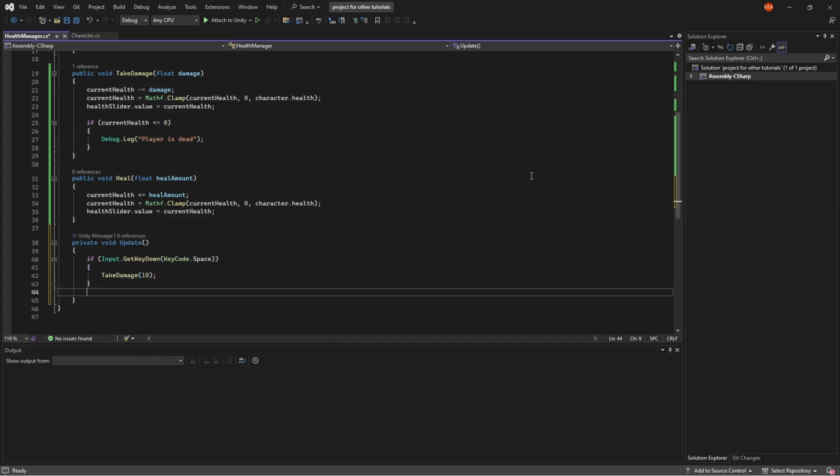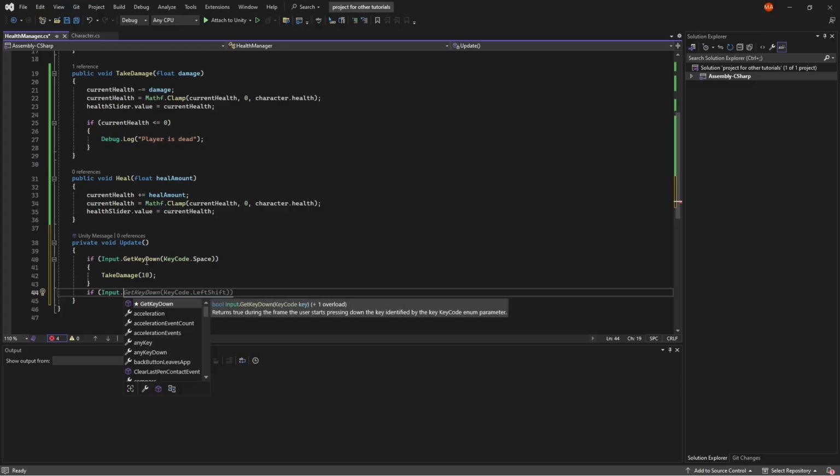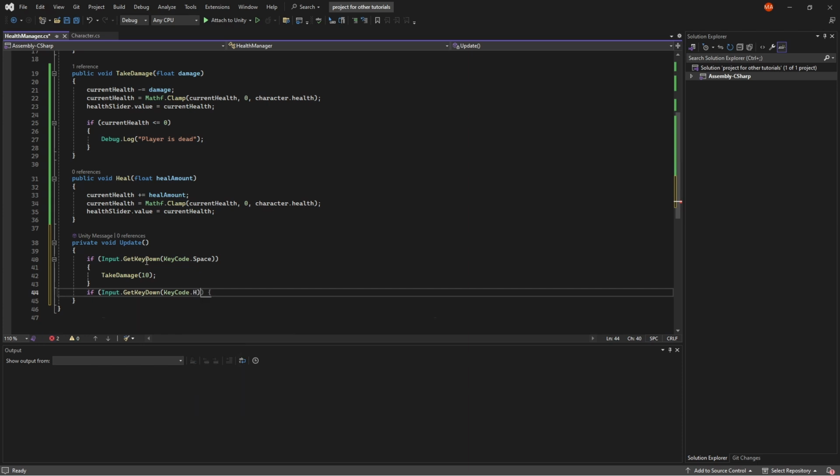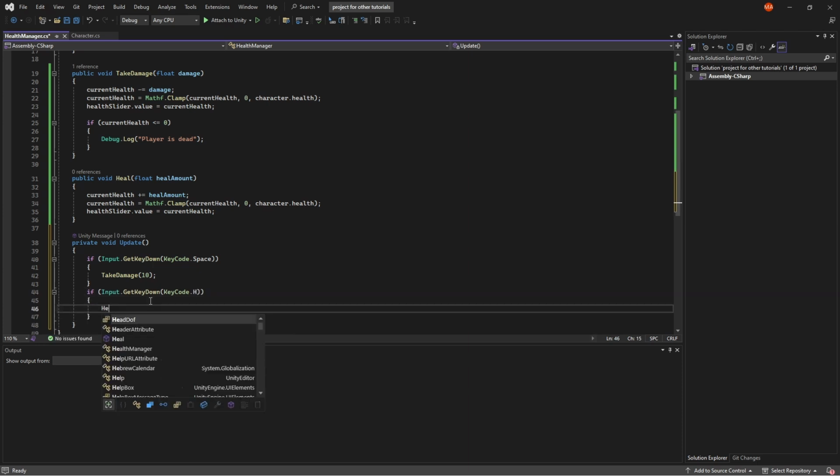So basically GetKeyDown, I mean, this is kind of beginner stuff. I explained this in an older video, but this is basically if you just press down the key, not hold it or anything like that, or if you let go, just pressing down, as simple as that. And same with if Input.GetKeyDown, KeyCode.H, then Heal, I guess we can do 5. So that's how much we'll heal by.